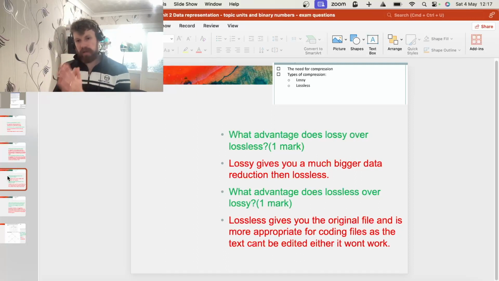The main advantage of lossy over lossless is you generally get a much bigger data reduction. Lossless's main advantage over lossy is it gives you the original file. If the example was a coding file, so it had computer program code, we cannot use lossy compression, because lossy compression is going to permanently change that file, and as you imagine with coding, it has to be exactly the same. So we have to use lossless in that example.